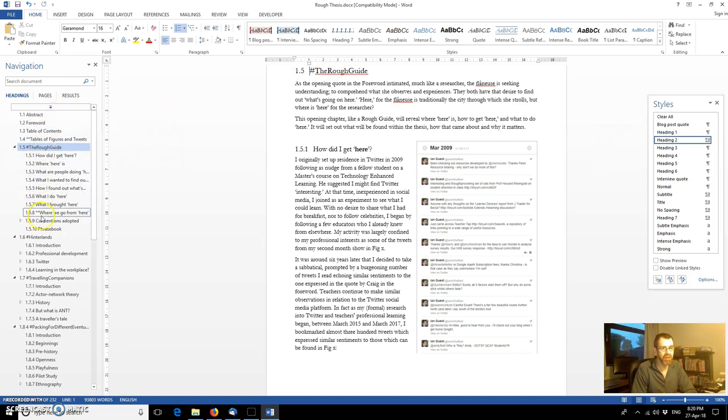Also, you'll notice if you look down the navigation pane, it's done it for the whole of the thesis. So that's a really quick process. One click and it's all completely numbered. Not numbered correctly yet, but let's work on that.